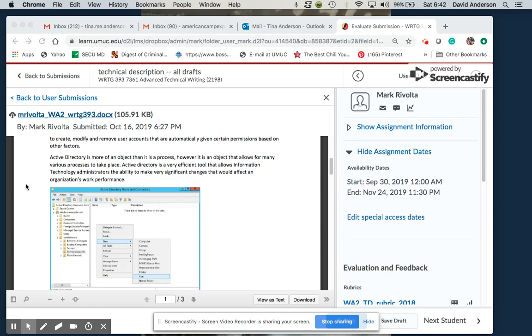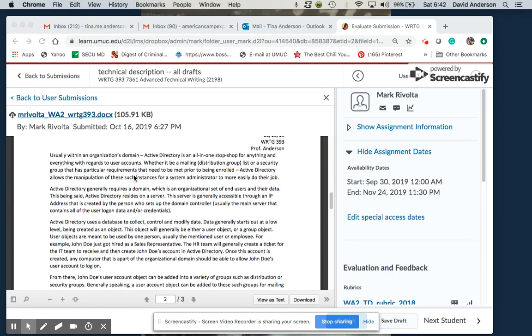Active Directory is more an object than a process, period. However, it is an object that allows for various processes to take place. I'm not sure I understand that. "Active Directory is a very efficient tool, allows IT administrators to make significant changes that would affect an organization's performance."